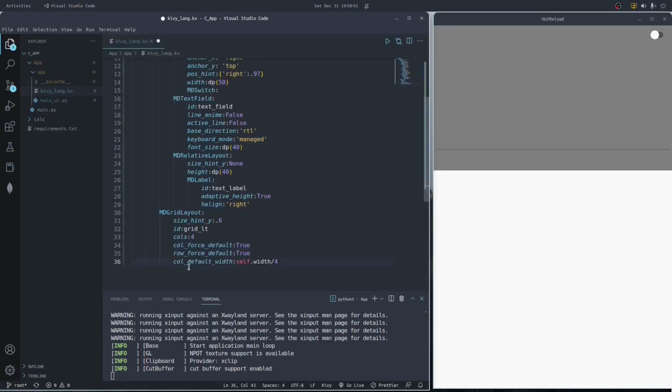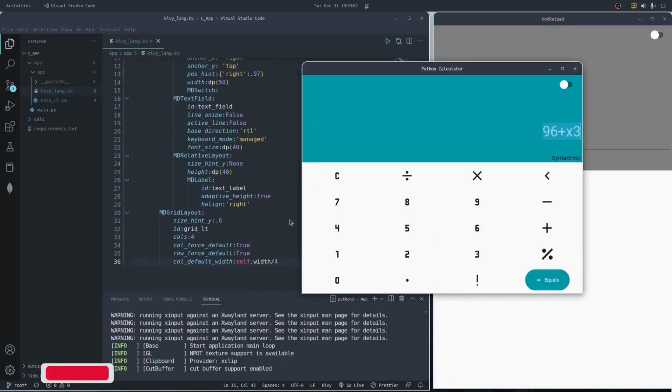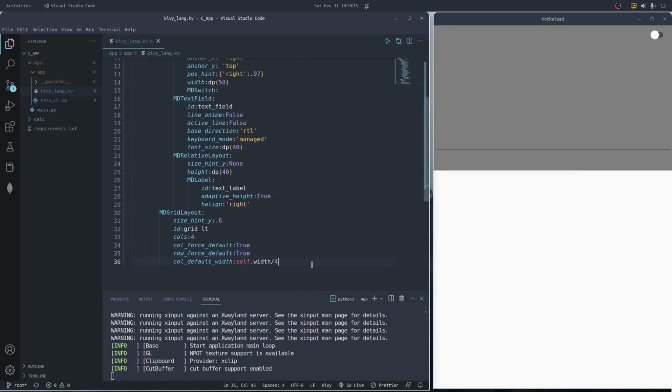And then after that, I'll also set the col default width to self.width divided by 4. The col default width is going to be the width of each individual column in the MD grid layout. I'm setting it to self.width divided by 4. So let me explain what that means. This is the width of the entire application, and as you can see, we have 4 columns. So I'm dividing the entire width by 4, and then I'm taking the result of dividing the application's width by 4 and assigning it to each column. I hope that is clear.